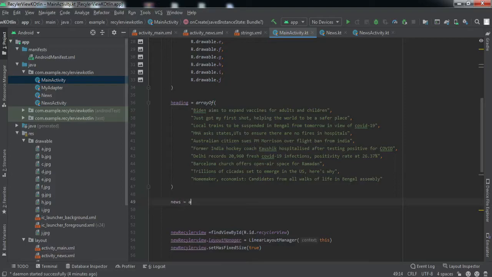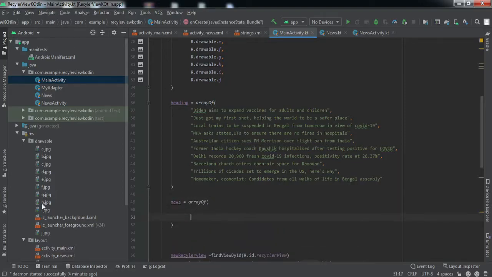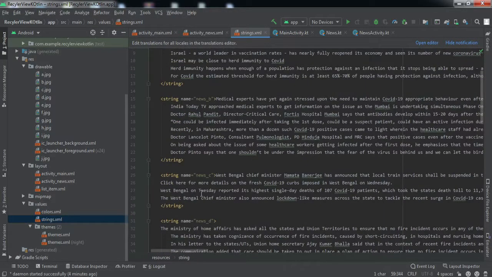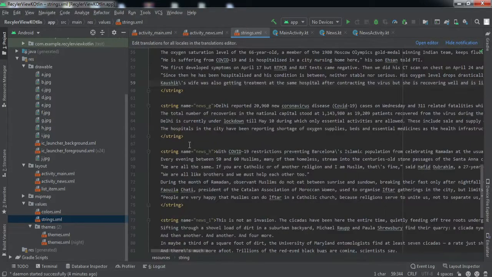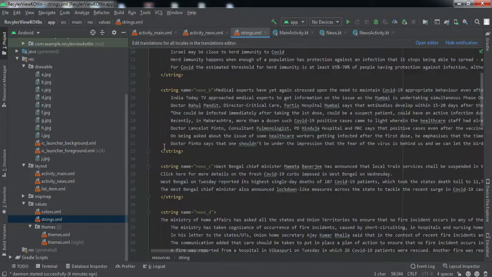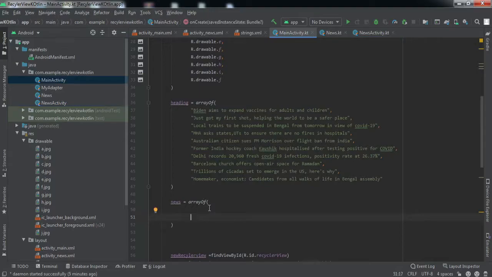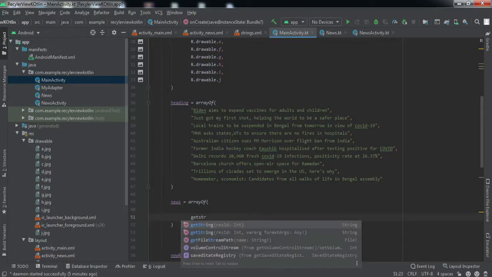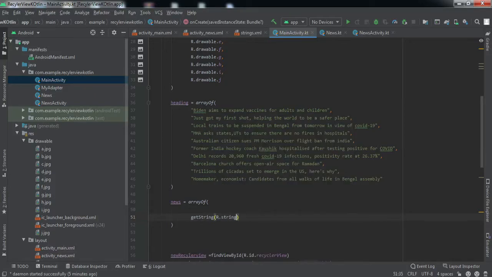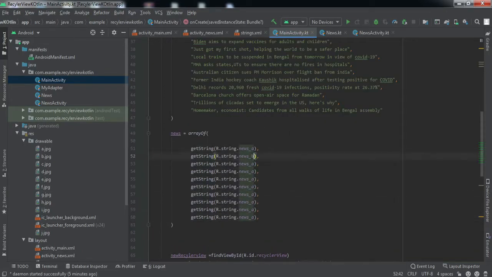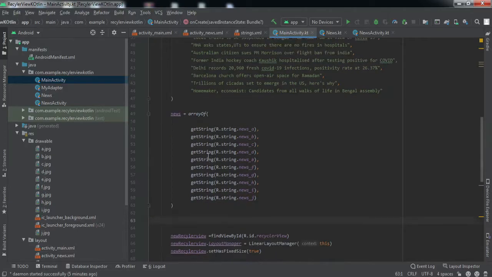So news equal to, now if I go to my strings XML, here you can see I have implemented 10 news articles for every item, right? So I'm gonna keep them inside this array that we have just created. So for that we'll use getString. So okay, you can see we have got all the 10 news articles, right?